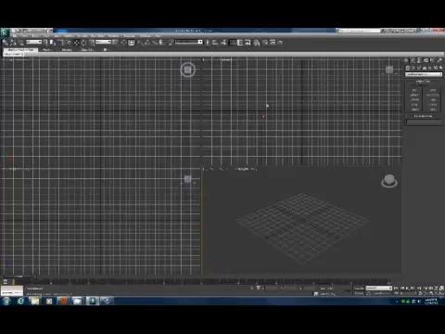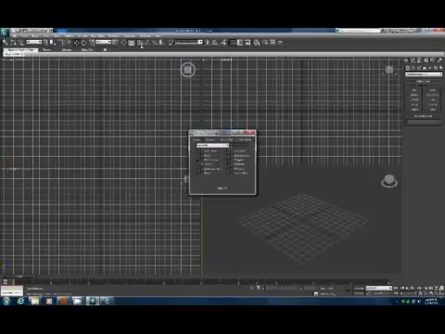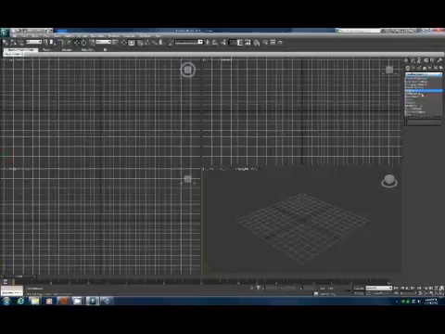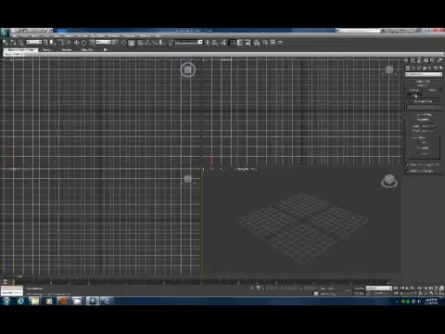Okay, first thing we want to do is build the room. So what we want to do is go into our Snaps toggle right here. Let's right click on that, set it to grid points, and we're good to go there. Let's come up here, go to AEC Extended, and we're going to click on Wall.